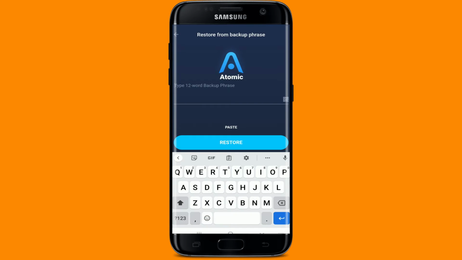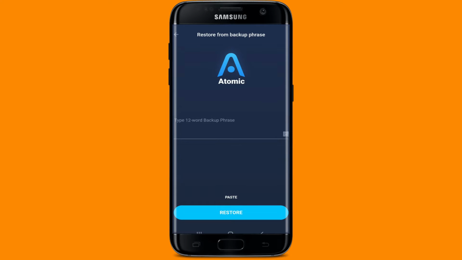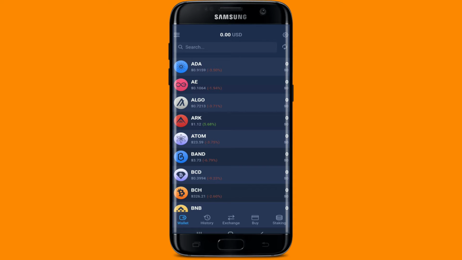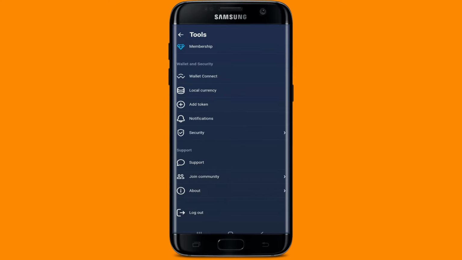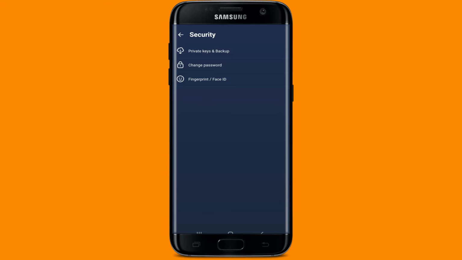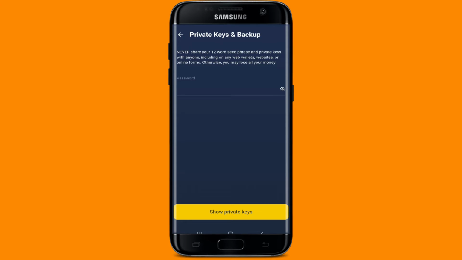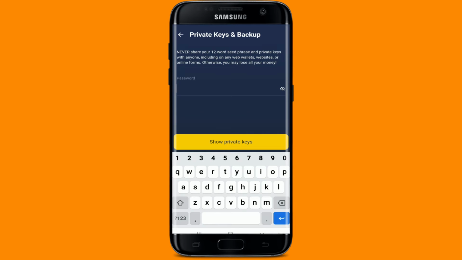Tap the continue button and enter the 12-word backup phrases into the text box. If you're not sure where you can find the 12-word backup phrases, let me tell you where you can find it. From the main home page of Atomic Wallet, once you're logged in, tap on the settings button at the top right hand corner. From the settings menu, scroll down to find the security tab and give it a tap. Tap on private keys and backup option at the top of this page and now enter the password for your Atomic Wallet in order to reveal your secret recovery phrases.